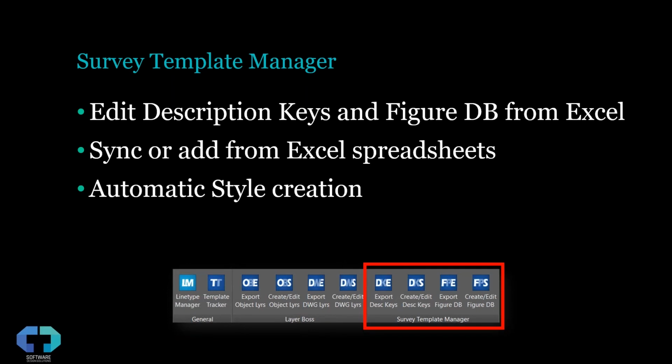We've done this, and we've also added a number of other features which I'm going to walk through with you in the software. One of these things is automatic style creation. Very cool stuff we've added in here.